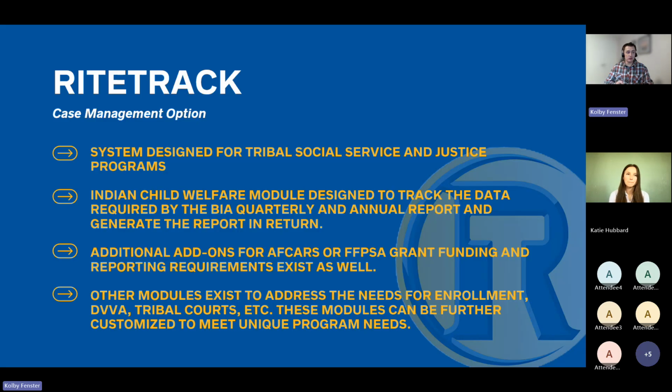I think only 8 tribes across the country currently do AFCARS. I know there are several more in the application/approval process, but if that is an option as well, we do have an add-on for that. The AFCARS module is quite extensive and the reporting is quite complex on that. I don't even think they let you get the funding without a case management system that can do that for you. So if that is of interest, just know we will have that available as well.